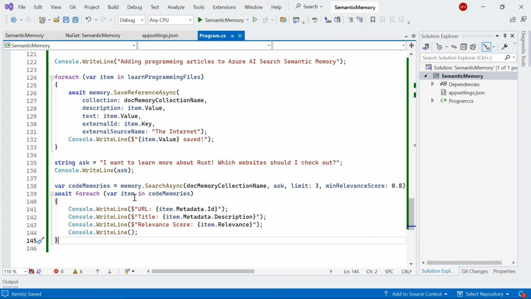And then for each item in this code memories list that I'm going to get, I'm going to write out the URL, the title, and also its relevant score. So let's give that a go.